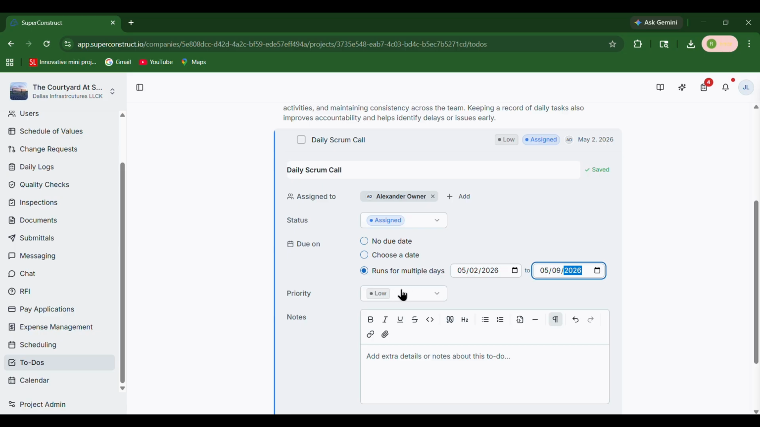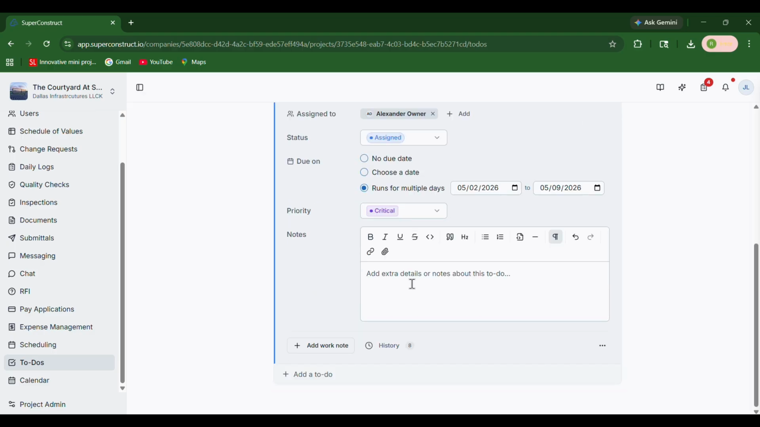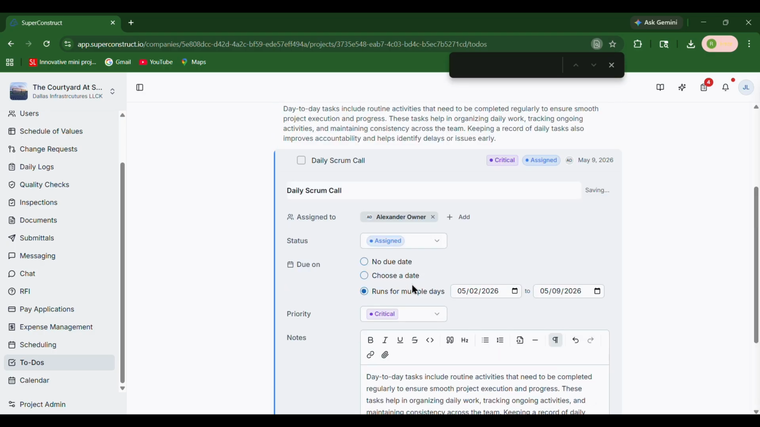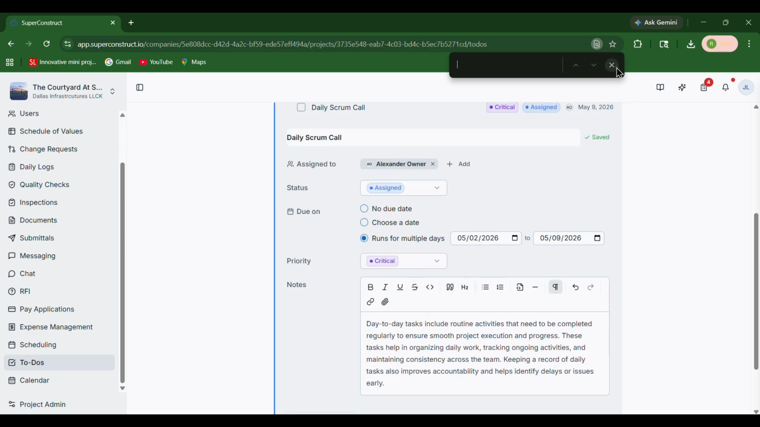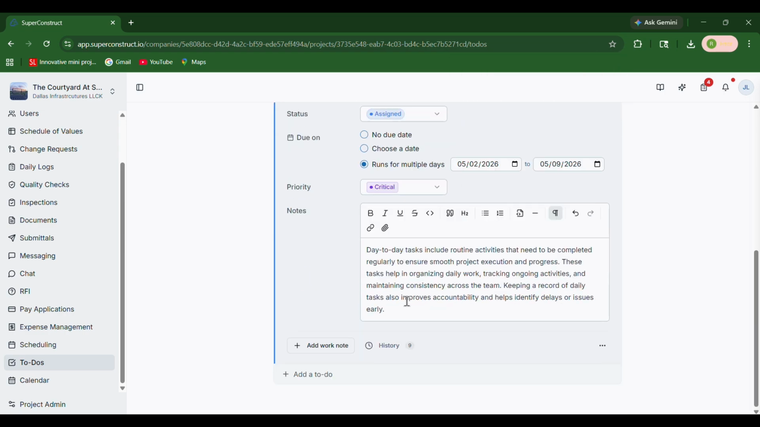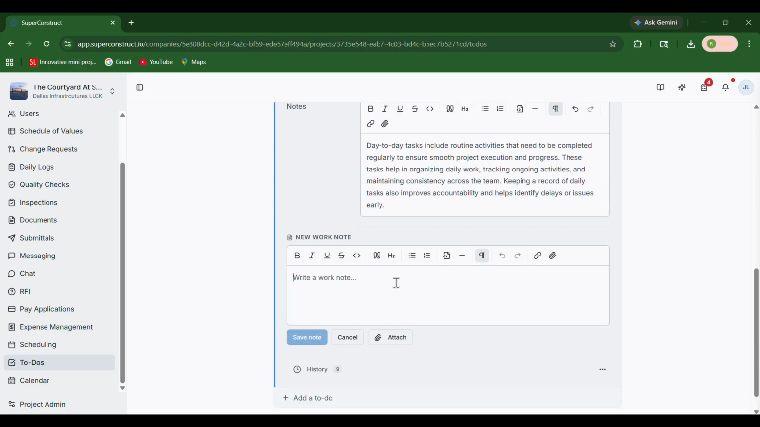You can also set the priority of the task using the priority drop-down and choose from the available options. Additionally, you can add notes in the provided text field and attach relevant documents if required. You also have an option to add a work note, where you can enter additional updates related to the task.